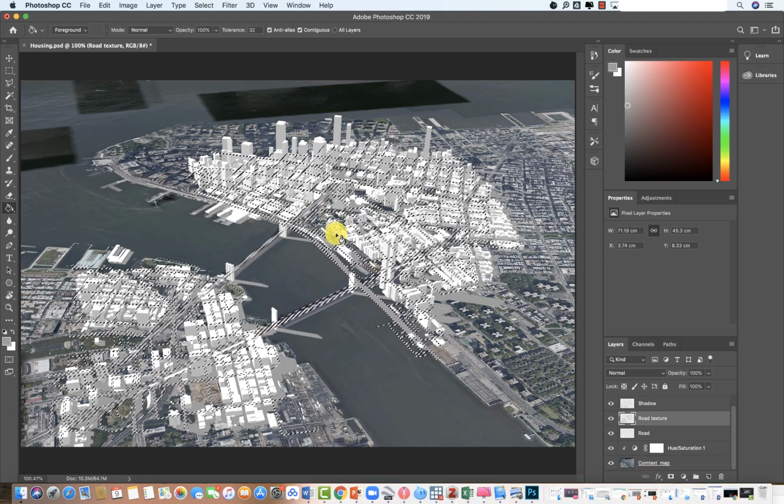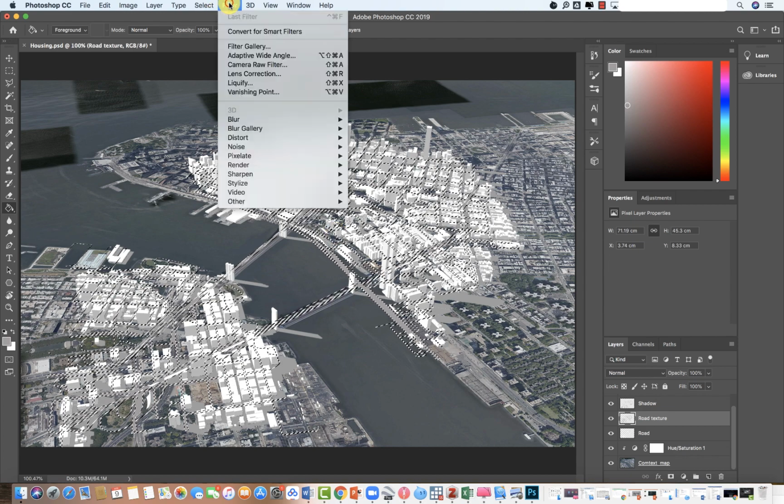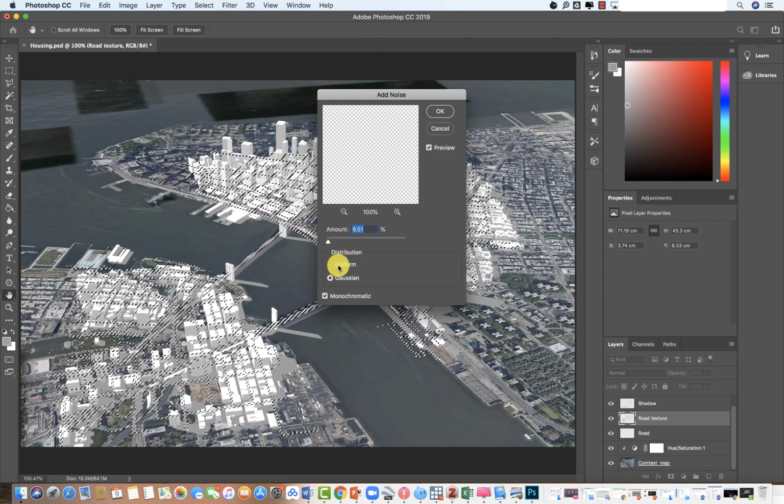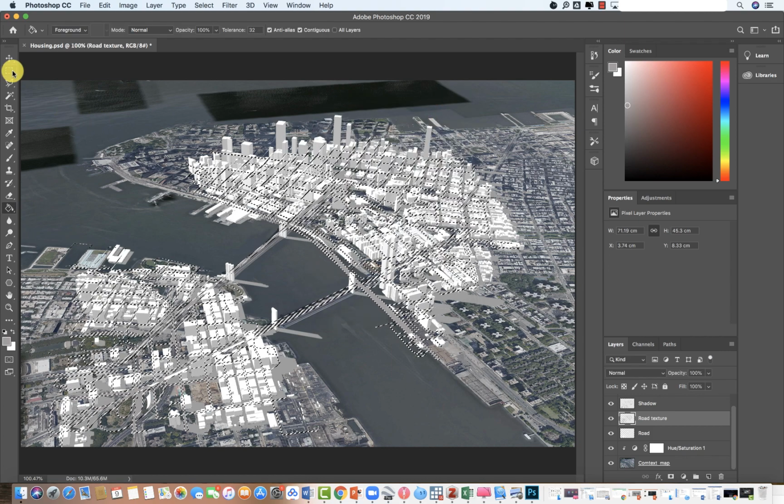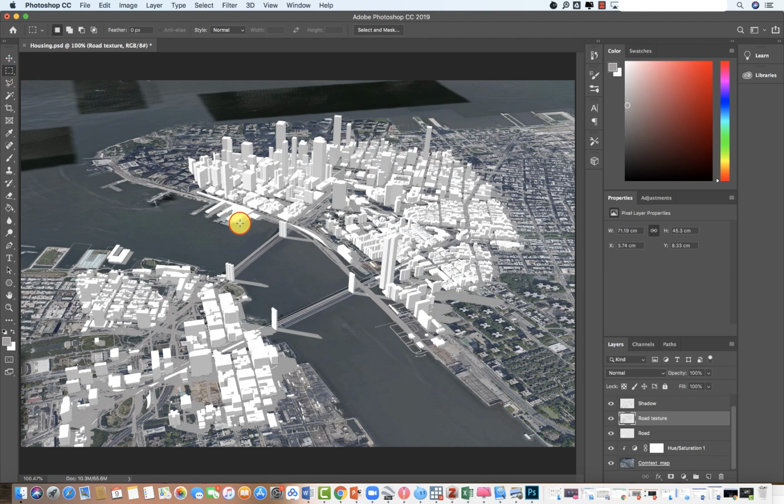You can also consider adding noise. Go to Filter, Add Noise. I'll just add a little bit. Click OK. The road still looks a little bit dark, so I want to reduce the opacity a little bit.